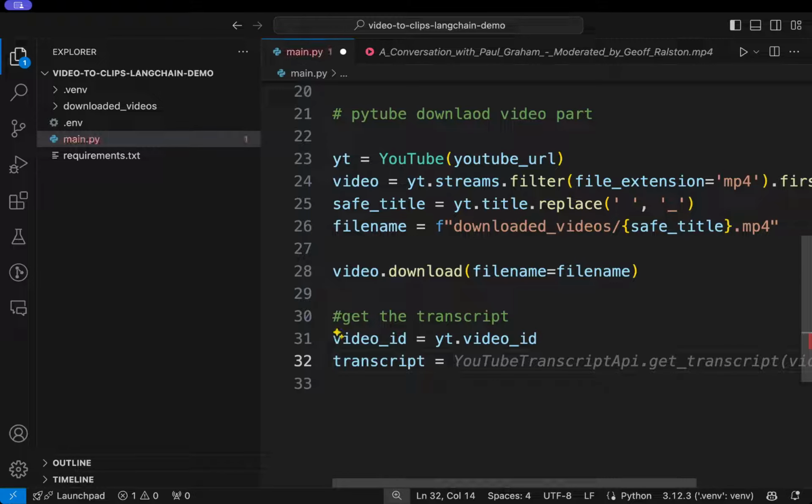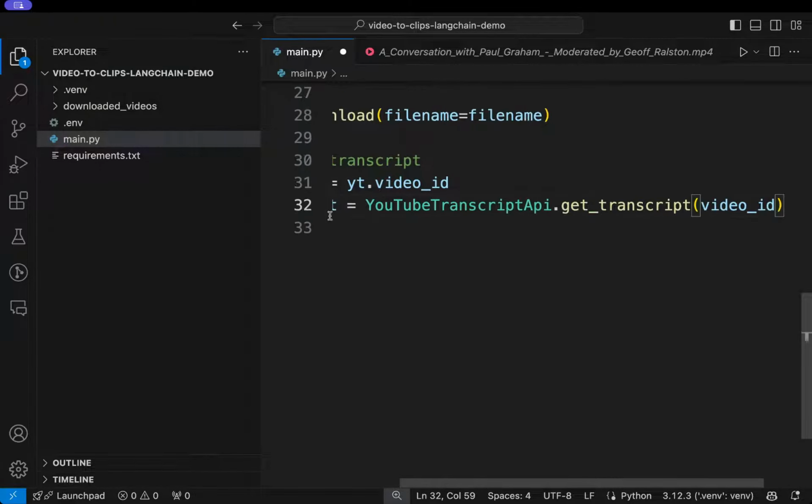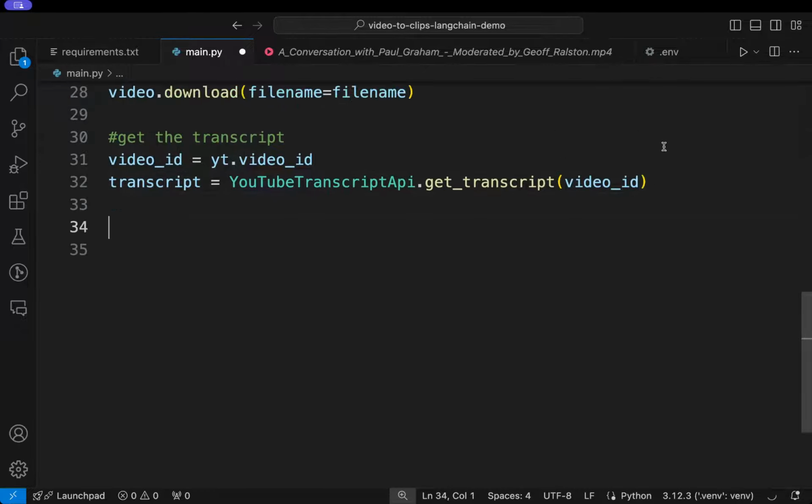So this video ID will be required by YouTube Transcript API, right? So we'll say transcript is YouTubeTranscriptApi.get_transcript, right? So get_transcript, and you pass in the video ID. Now with this, what will happen is the transcript will now be available to you. It will be held within this variable called transcript.